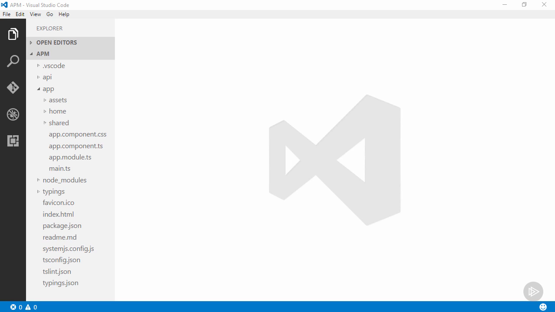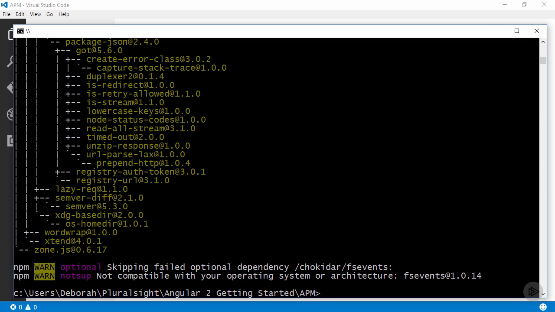To get us started, I've included enough additional code with the setup files to run the sample application. So let's give it a try. Back at the command prompt or terminal, type npm start.